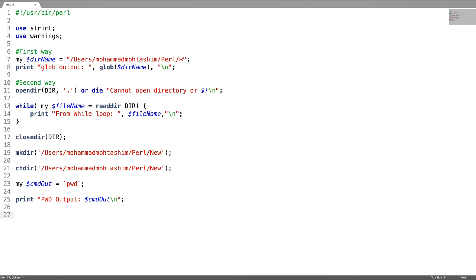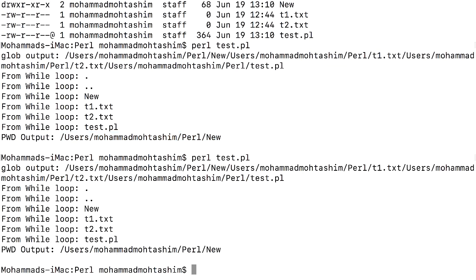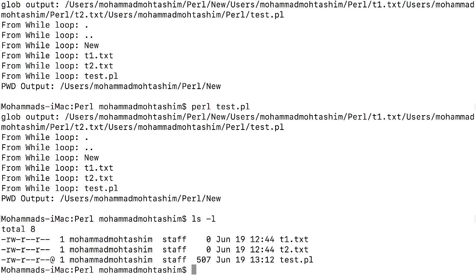If you want to remove the directory, just use rmdir followed by the path name. Now let's verify it. And there is no directory called new here.